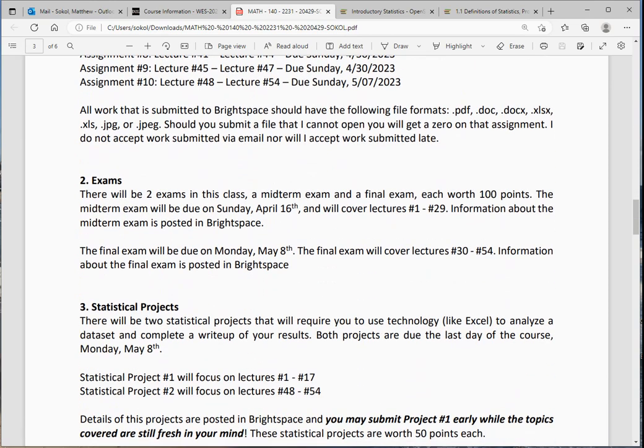There are going to be 2 exams in this class, a midterm and a final exam. Each of these is worth 100 points. The midterm exam is due Sunday, April 16th. It's going to cover lectures 1 through 29. It's posted in Brightspace. The final exam is due Monday, May 8th. You can complete it early, I'll get to that in a second. It's going to cover lectures 30 through 54. And all this information is posted in Brightspace.